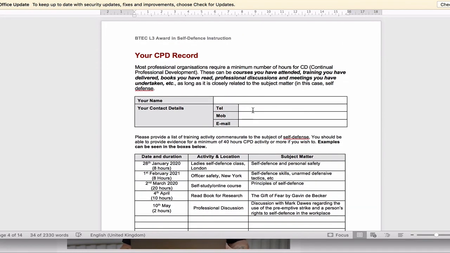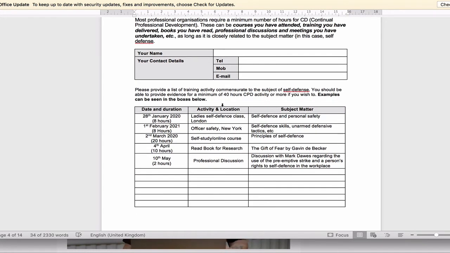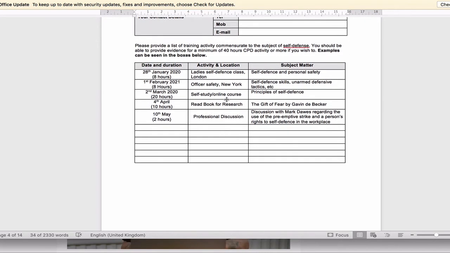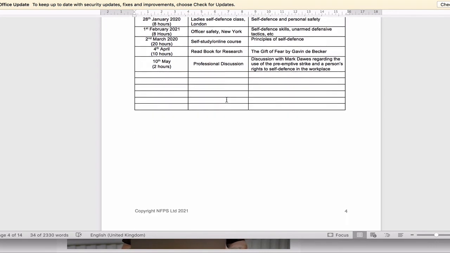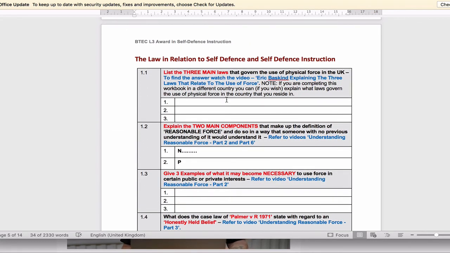We'd like to see your CPD record. And I've given you an example there of what to do. Now, CPD is continual professional development. And again, this course is for experienced trainers, so you will have CPD. You don't have to go into great depth with it. It's just if you can demonstrate a minimum of 40 hours CPD. It could be reading a book on self-defense, doing an online course; doing this online course, in fact, would be CPD. And then we get to the meat on the bones, which is the questions.